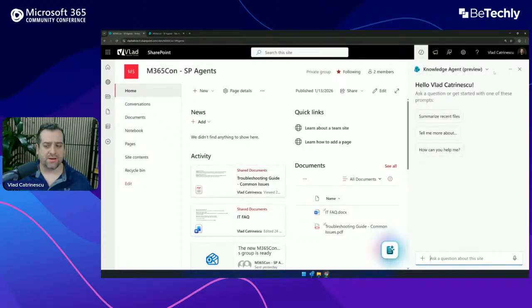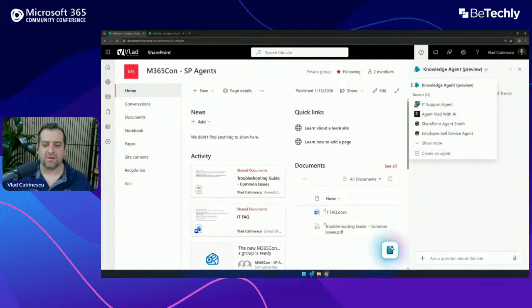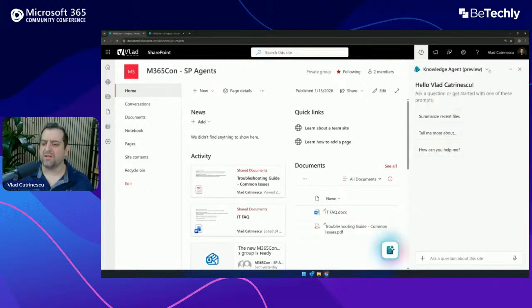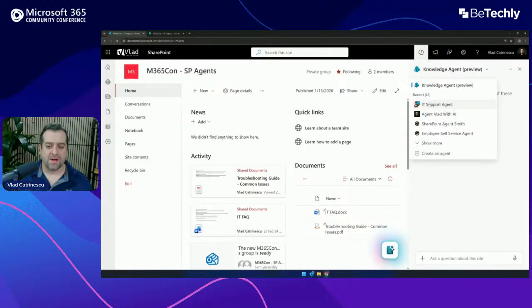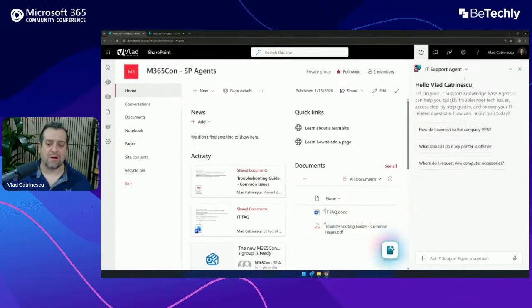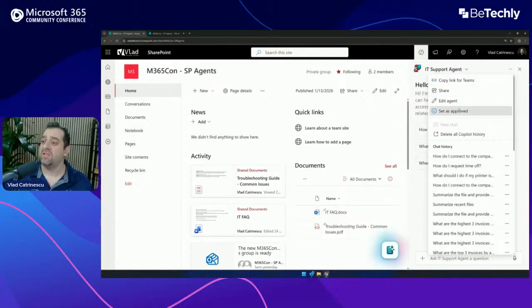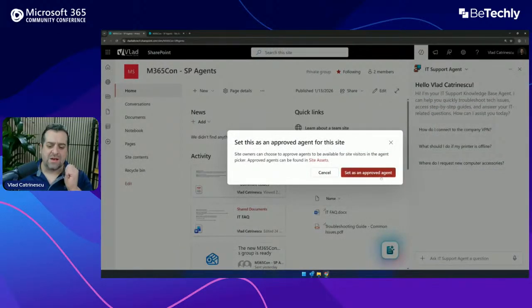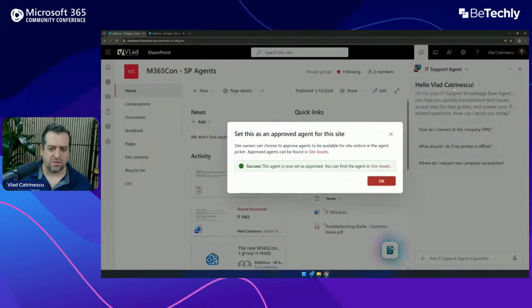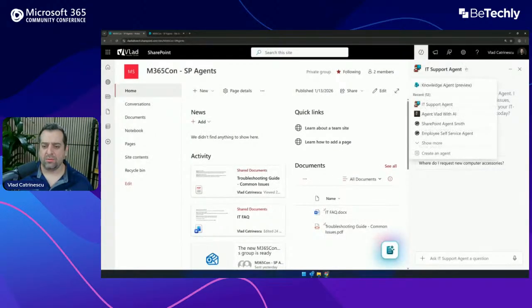What if I want this site to show my IT support agent? So if I go to agents here, let's be honest, how many people are actually going to click on the dropbox? Not that many. So I can select it here. Now I switch to the IT support agent. First of all, because I'm an admin, I can set it as an approved agent. So as soon as somebody goes to the site, they will see that.